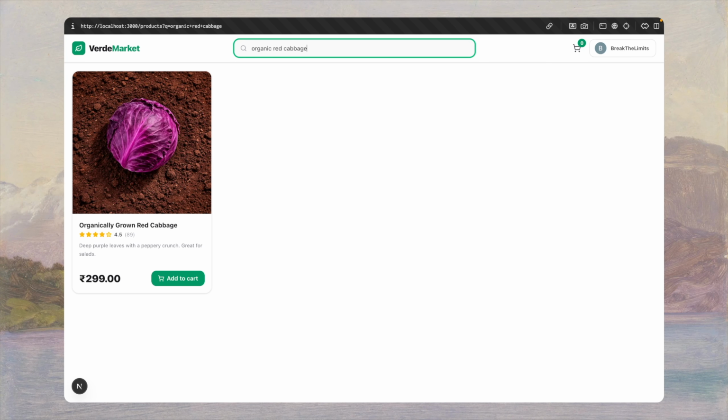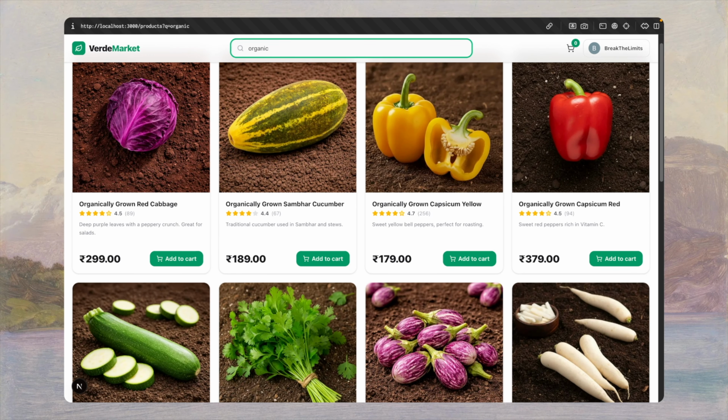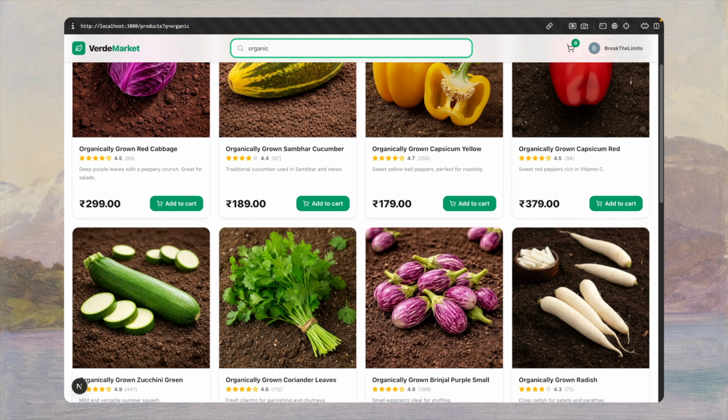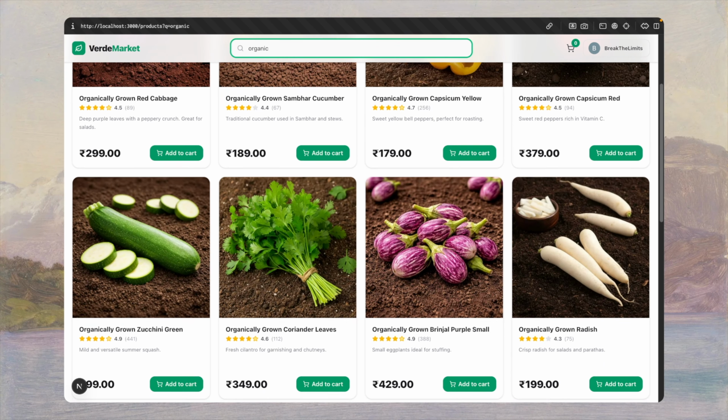And again we get the expected product. Let's try something broader. Just search organic and you can see we get all the products that contain organic, which means everything is working exactly as expected.